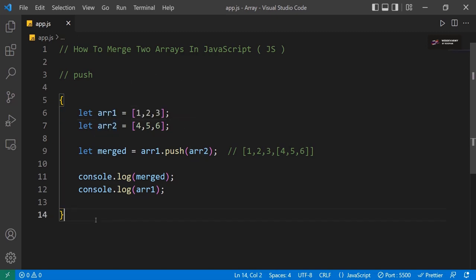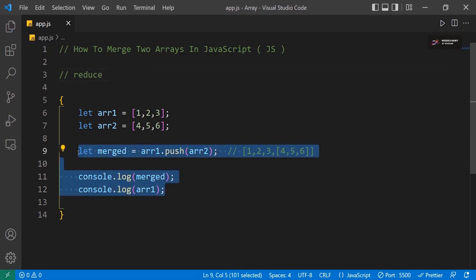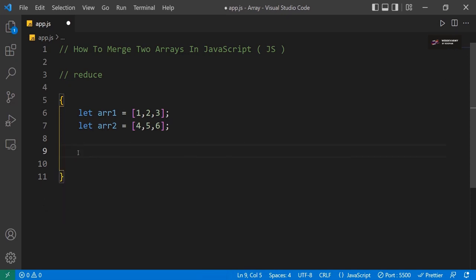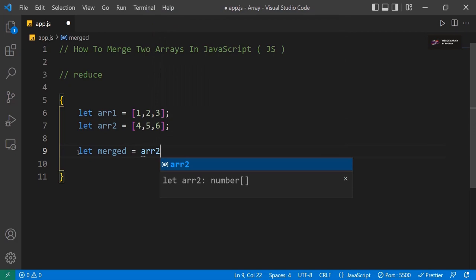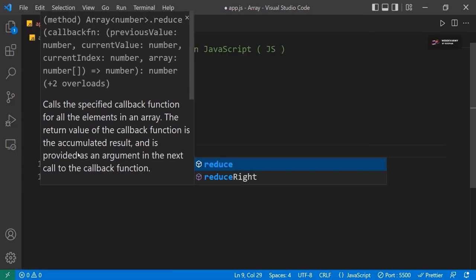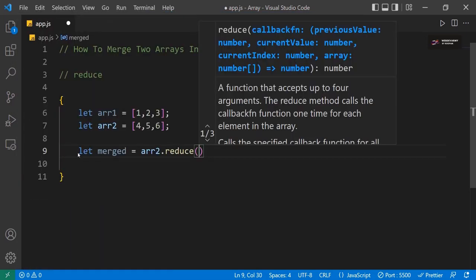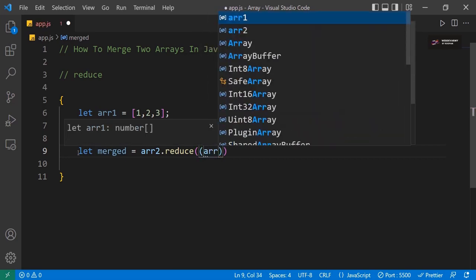Now the last way that we look into in today's video is the reduce method. I'll write it over here also, reduce method. So we'll be using the reduce method now. I'll remove the earlier code again. Here I'll again create my merged variable and I'll say array2.reduce. I'm calling the reduce method on my array2. In this I'll say array and I'll take item.